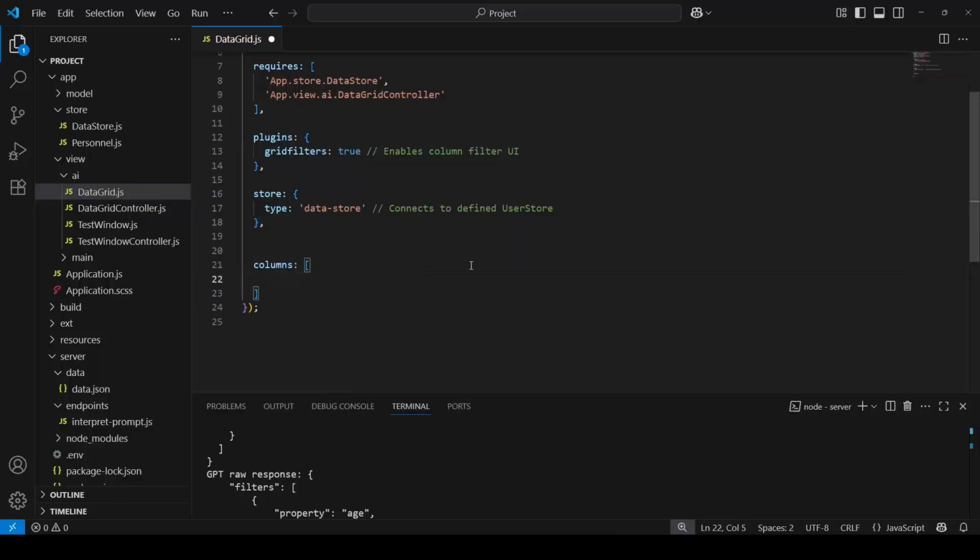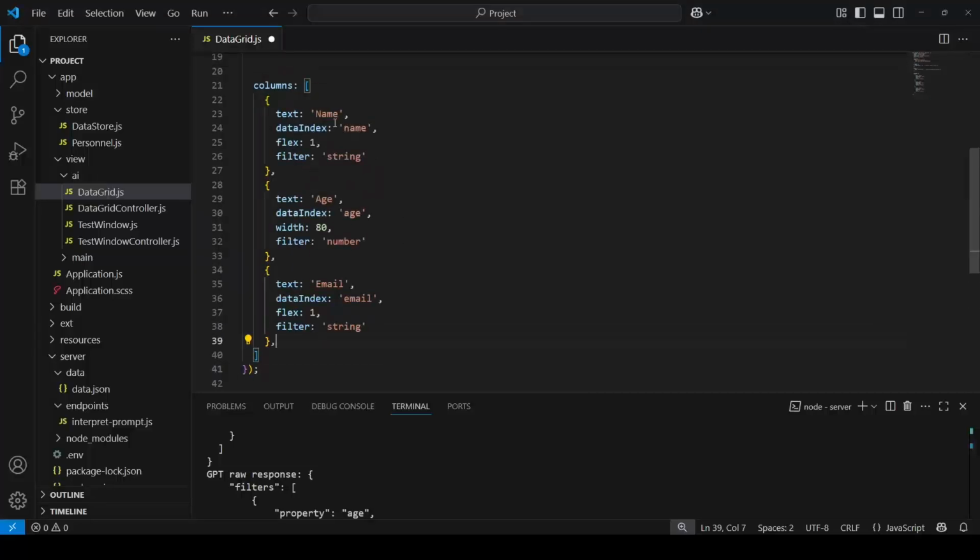I'm going to have a bunch of them. The first three are pretty straightforward, so I'm just going to copy and paste. We have the name, the age, and an email. You can see I added a filter: the first is a string, then a number, then a string too.